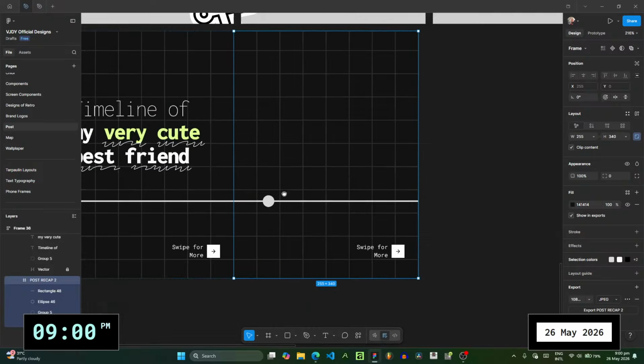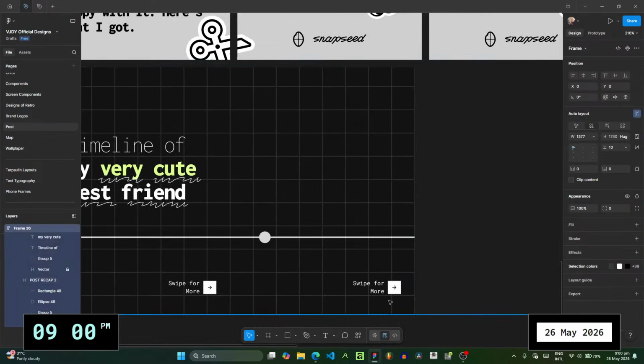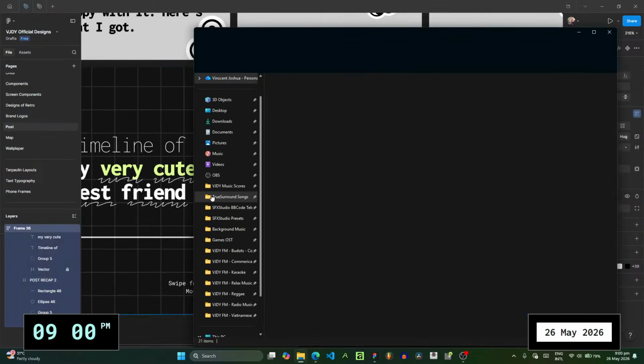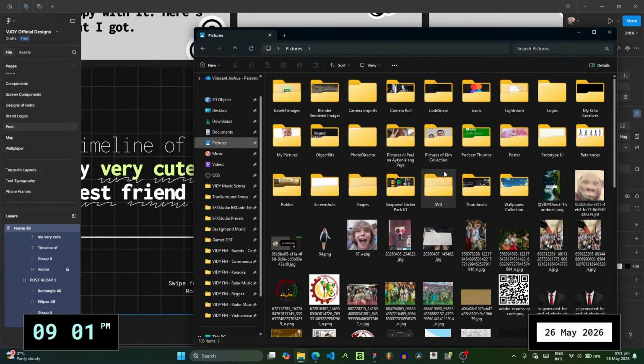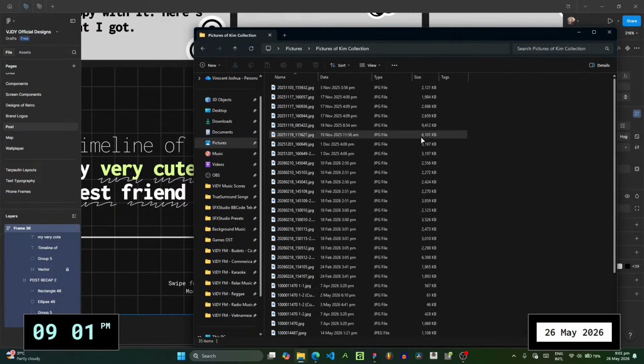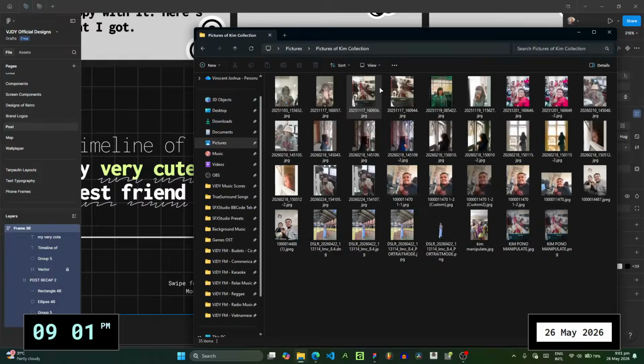So why am I doing this? Because I have to find some photos here. These are the pictures of my very cute best friend. If you go into the large icons, you'll see this is the starting point, and this is the ending point. So I cannot sort this by date.